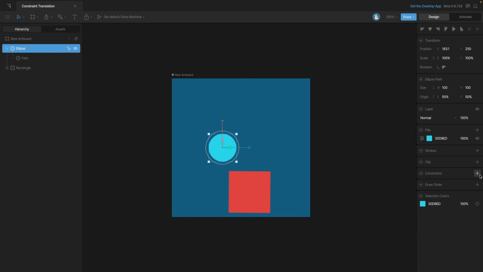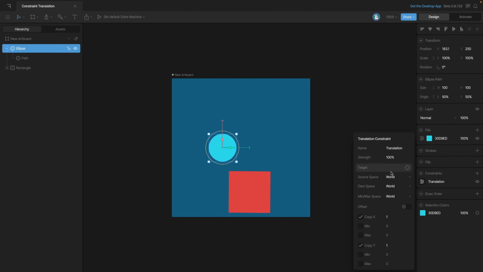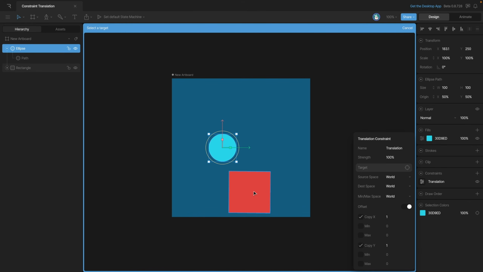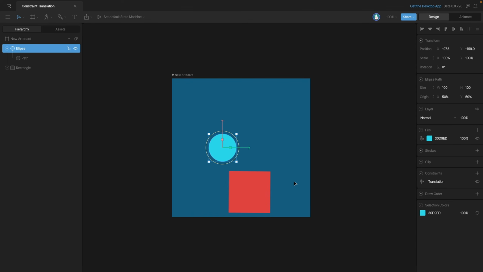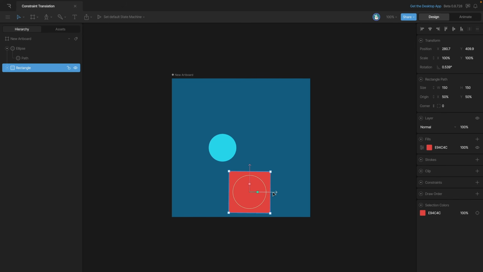So we'll select the blue circle, add a translation constraint, and we're going to do something different. Instead of selecting the target first, like we did last time, we're going to use the offset toggle, and then we'll select our target. Now what this is going to do is have our object respect its position in relation to the red rectangle. So once we hit the target and select our rectangle, you'll notice that instead of moving on top of the rectangle, it stays offset from the rectangle. And even though we're at a strength of 100%, the object is moving, but it's moving at that offset location.